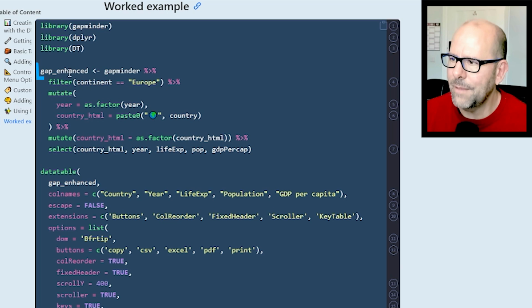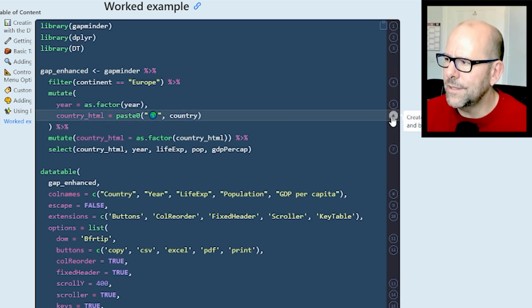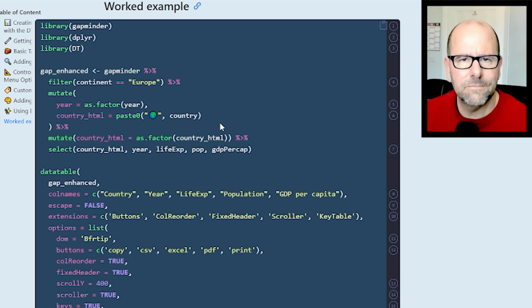So we called it gap_enhanced, is equal to the Gapminder data set, piped into a filter, because we just wanted to see Europe in this case. I didn't want all of the continents. I wanted the year as a factor, not as a numeric variable. For the country, I wanted this little globe next to each of the country names, so I've called it country_html. I don't want this to be a lesson about HTML, so let's not get into that. But that variable that I created, I also wanted it as a factor so that we could select multiple countries or very specific countries. And then I've selected those particular variables. You don't really need that last line of code. They're all the variables that are there.